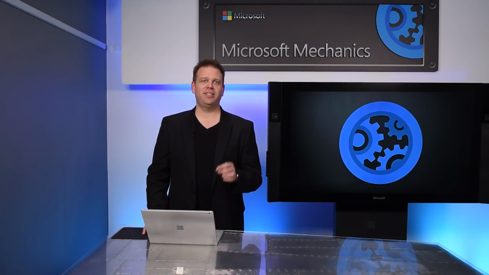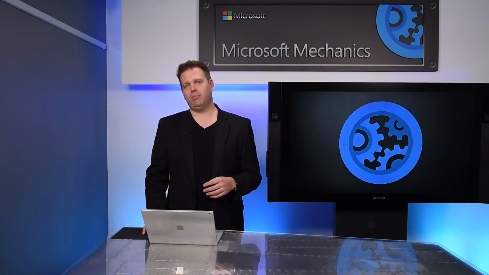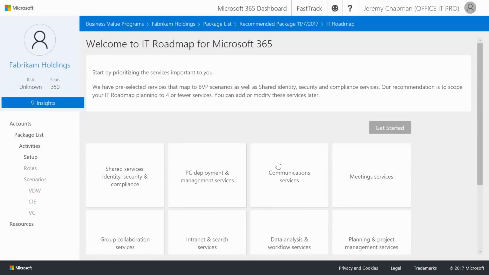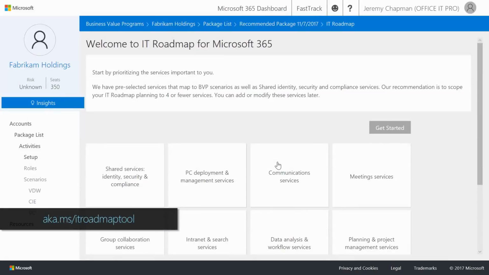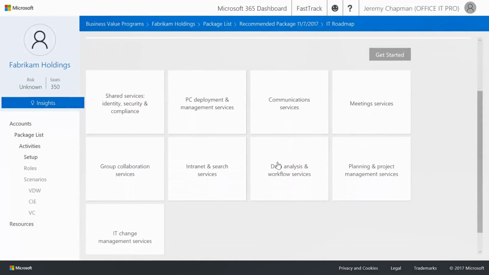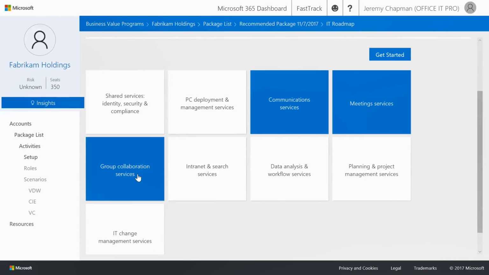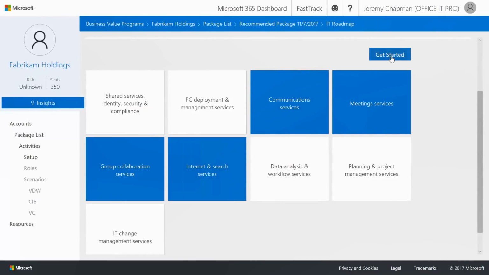But let's switch gears and cover what you as IT admins need to do to be able to enable these capabilities. Now we'll start with planning and use the IT roadmap for Microsoft 365 to assess which services you have configured and the current tools and preferences that your users have for teamwork and collaboration. Now to do this, we'll click on the different services that correspond with teamwork and collab, meaning communication, meeting services, group collab, and internet and search.